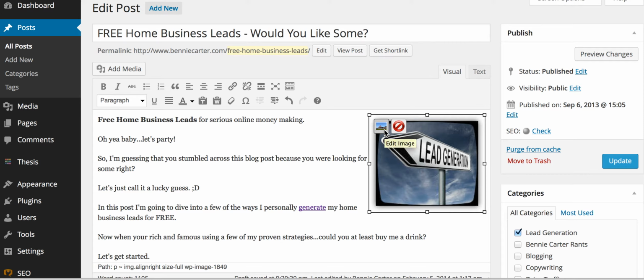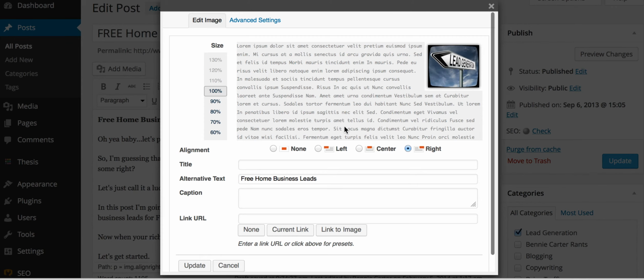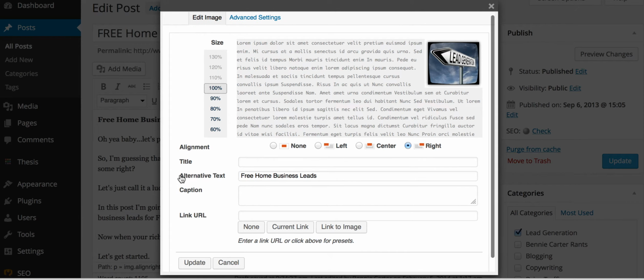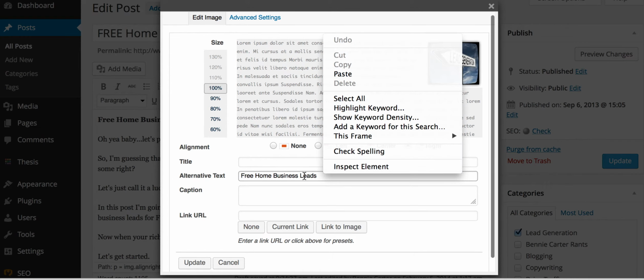But look at this. I'm going to show you guys how I name the images. I actually name the images when they're on my computer. If I have an image that I want, I will name it my main keyword before I even upload it here to WordPress. Once I upload the image, I'll name it again where it says alternative text, sometimes you'll see alt text, ALT text. I just put the main keyword in there: free home business leads.